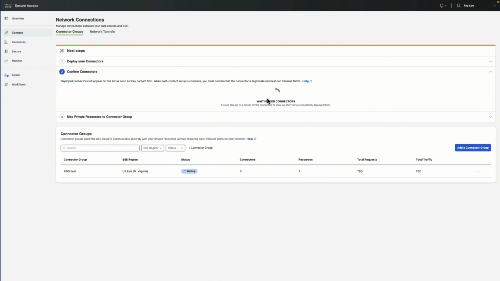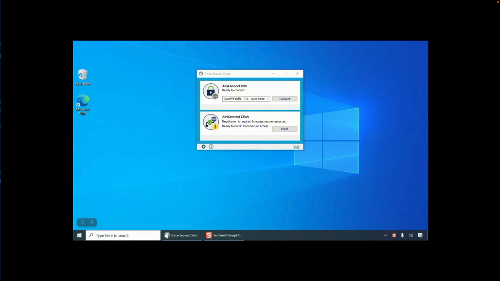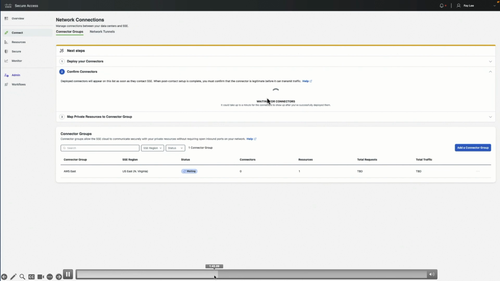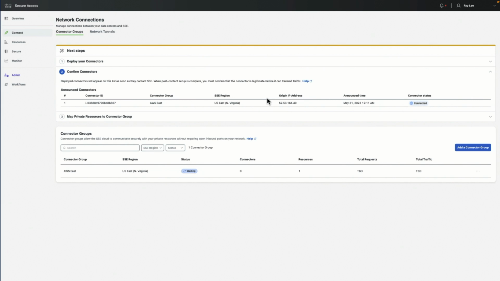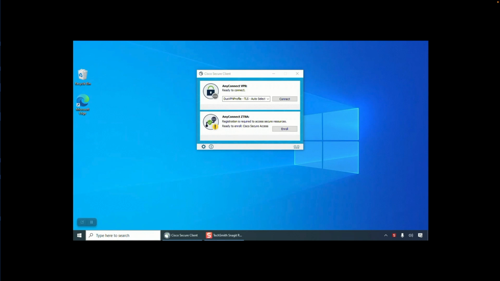Once it's initialized, it needs to be able to route out to the internet and reach our cloud, and it did just there. Sorry, that was really quick. I'll go back for just a second here. Okay, as you can see, the status is connected. Now that we know our connector group is online, I'm going to transition to the client side.